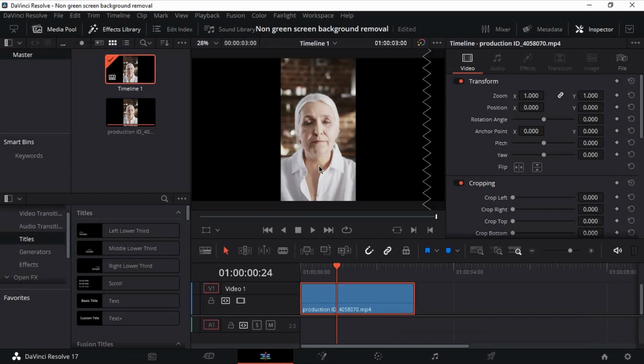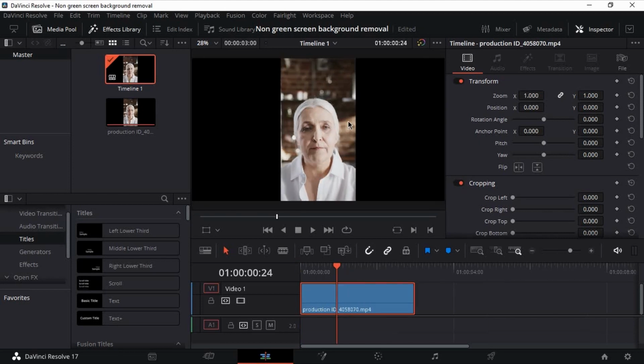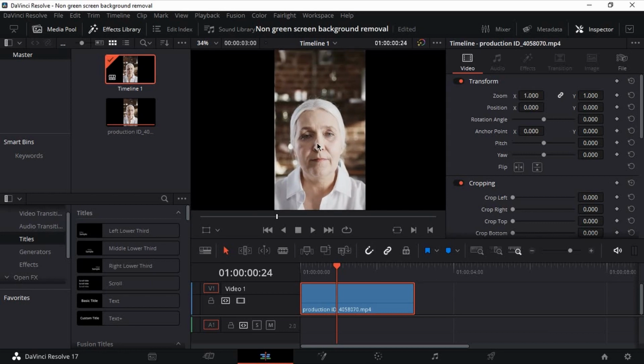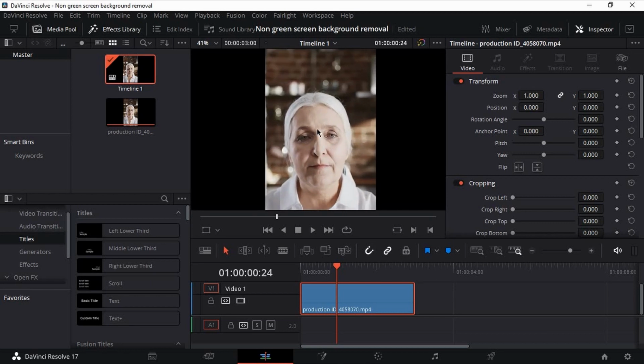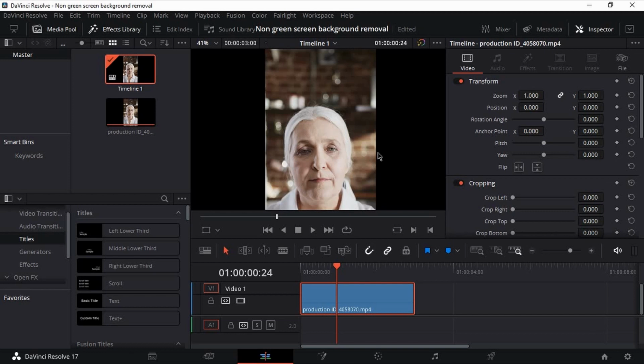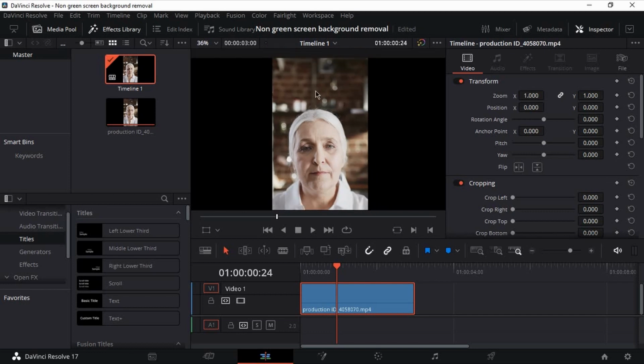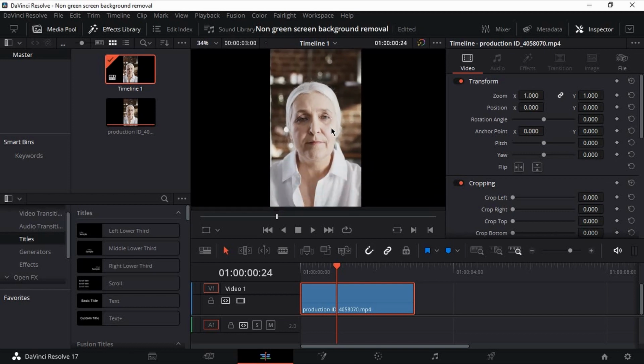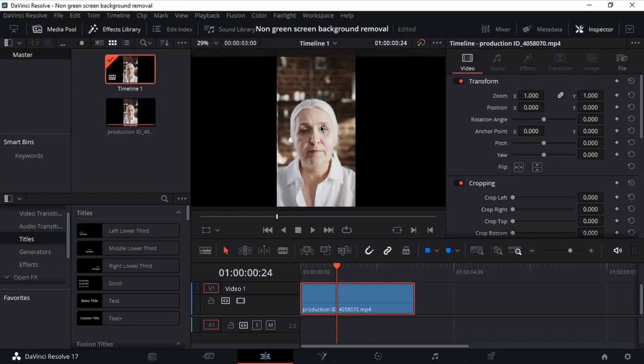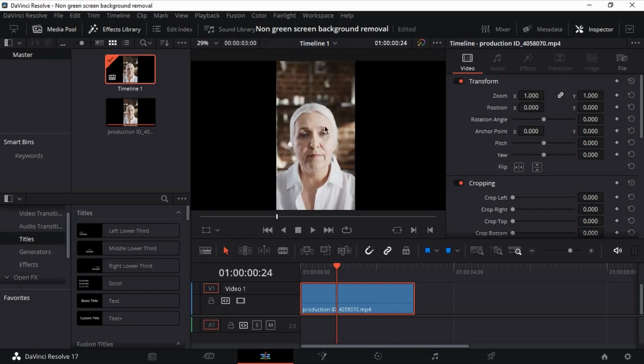What I'm going to do is remove this background. As you can see, I'm just going to keep this lady and remove this background. This is not the same color background, so I'll show you how you can remove a multicolor background from a video.